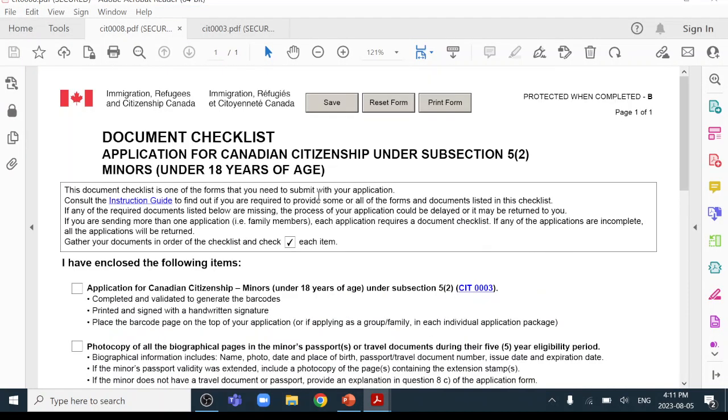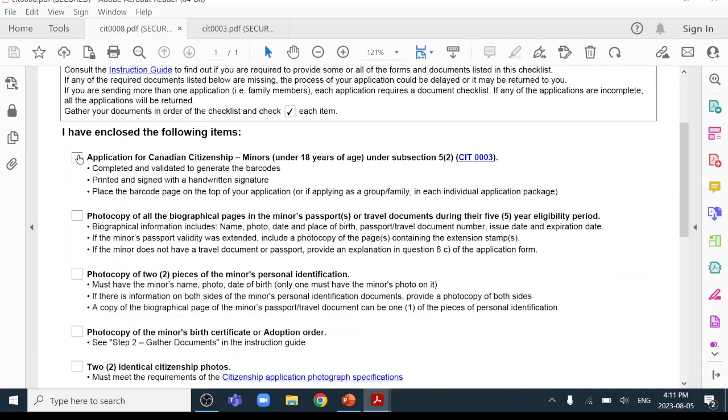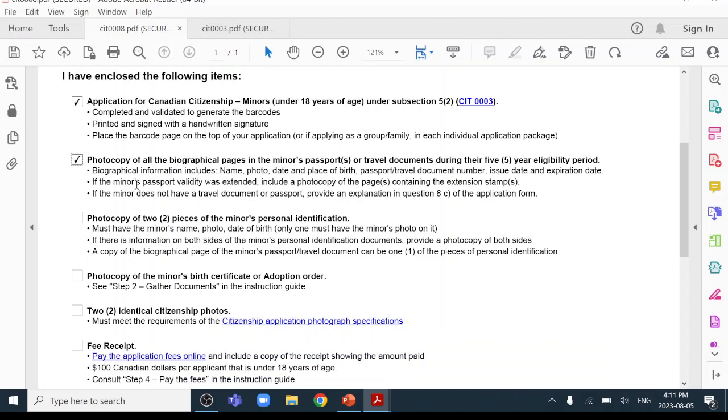Now let's move to the second point, the document checklist. The document checklist tells you what kind of forms you are going to fill in and what kind of supporting documents you need to get ready for the application. First, the application form: you need to complete and validate it, and also print it out and sign.